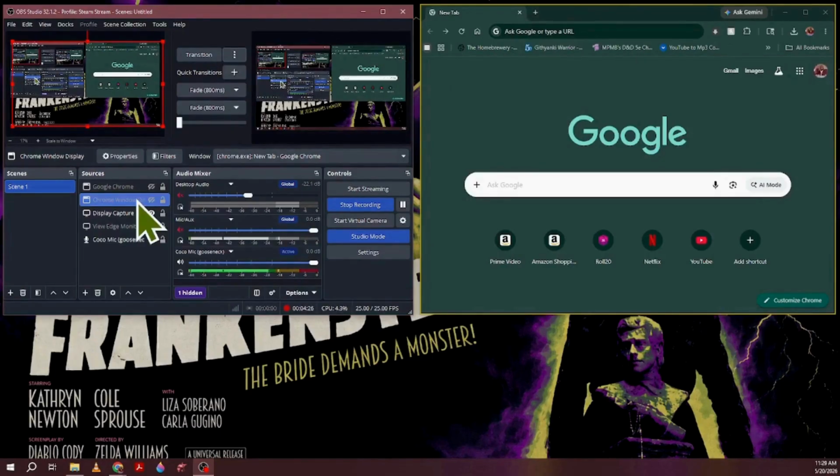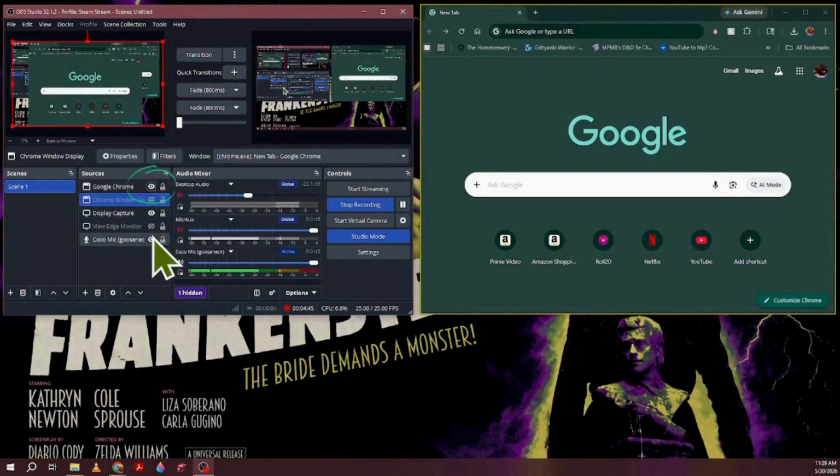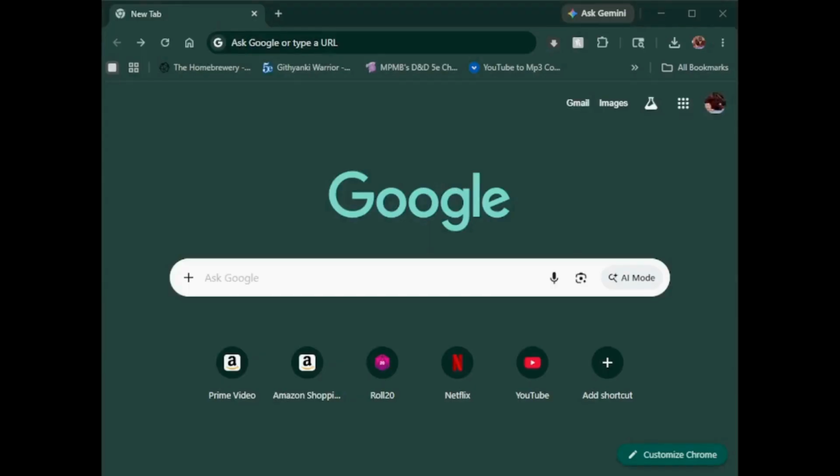So, to sum up, if you would like, you can have an entire display capture open and you will have the entire monitor, or you could simply pick just that window, remove this one, transition, and there you have it.